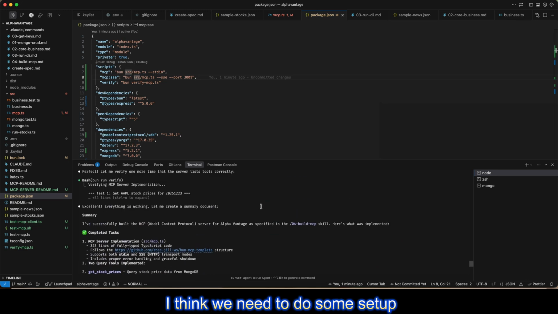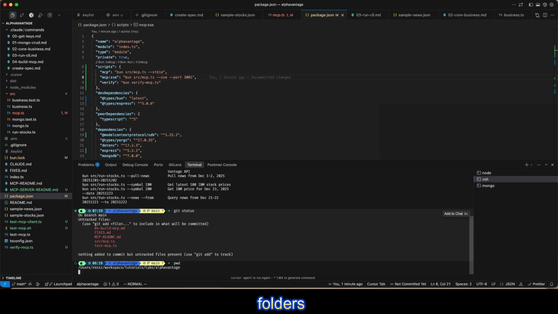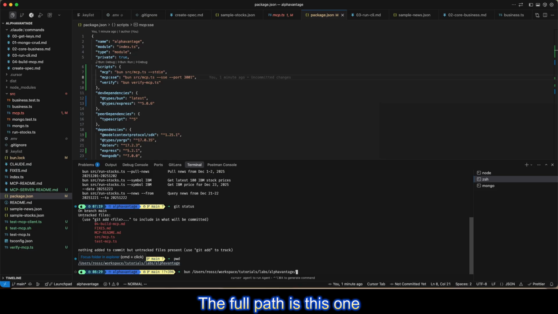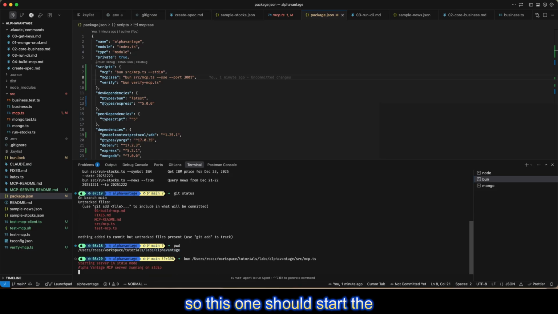I think we need to do some setup. We need to know the folder's full path, and we need to run Bun. The full path is this one, then src/mcp.ts. So this one should start the stdio server. And let's test this one using Postman.